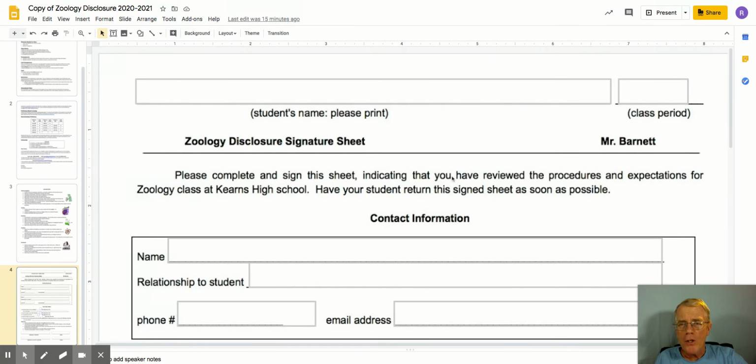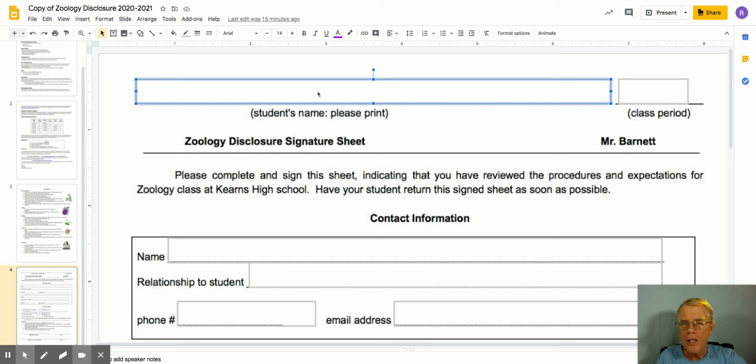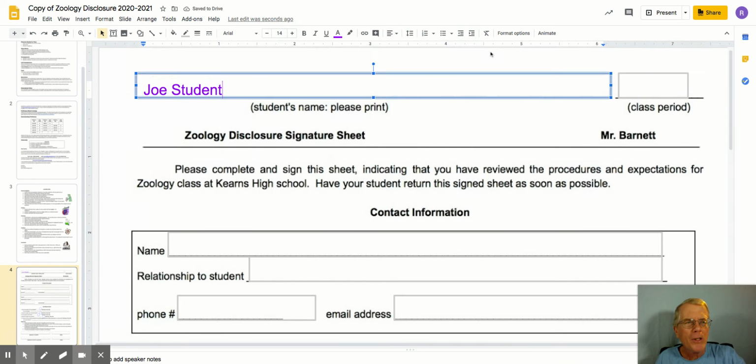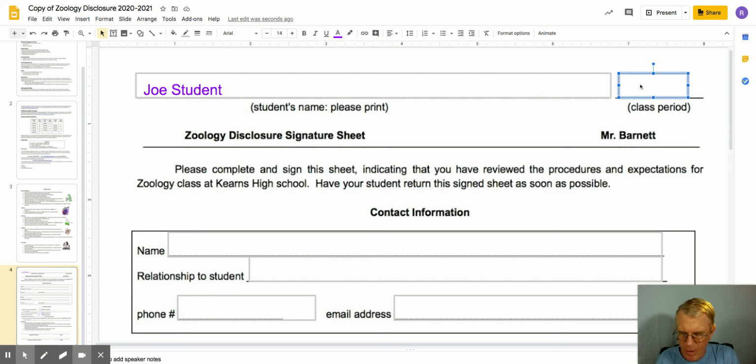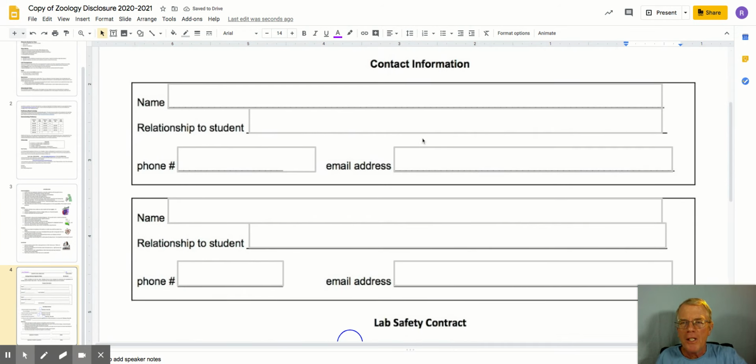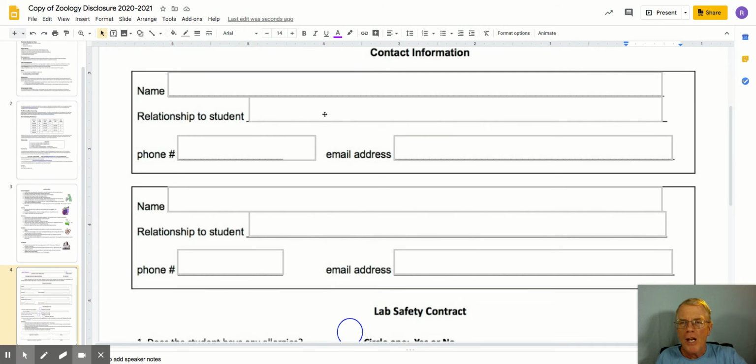But you will notice here you've got a zoology disclosure sheet, and this is active. So, for example, you can type your name in here as a student. Joe Student, don't forget your period number. Fill in the information about your parents, their names, their relationship to you, if you're living with grandparents or guardians, phone numbers, email address.